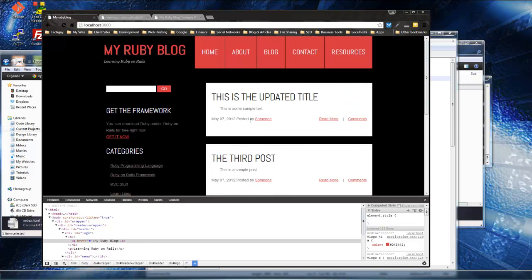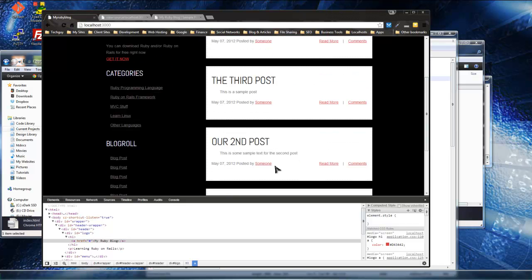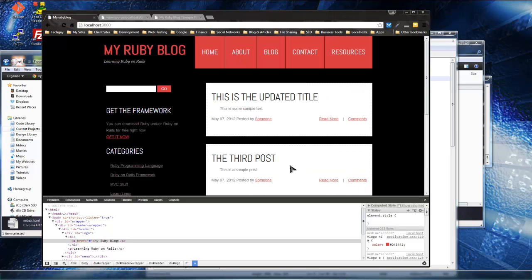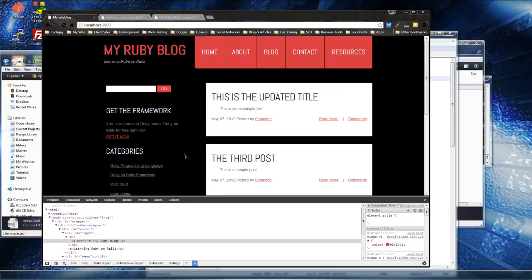So as you can see, this area right here is actually our dynamic content. They're all the posts we've created. We still have some work to do. We have to fix the author, the read more, and comments. As I said before, I'm not sure if we're going to actually get to comments, but we'll see. So everything looks good. This is still static content.